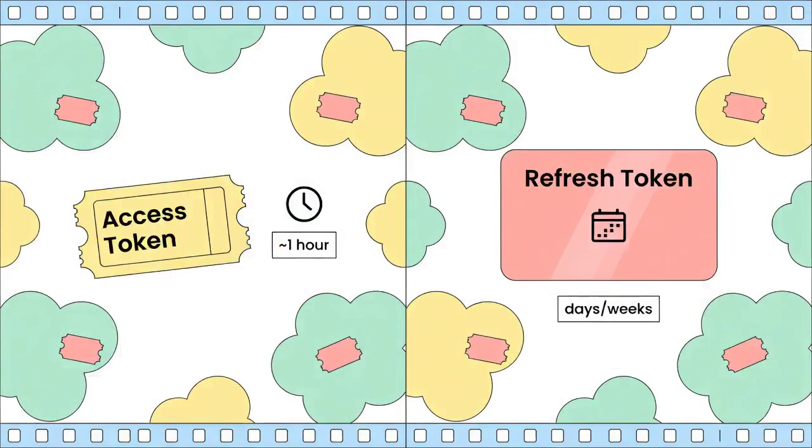Most OAuth flows give you 2 token types. The access token is a short-lived movie ticket, about an hour, used to call the API. The refresh token is a season pass, lasting days or weeks, used only at the token endpoint to mint a new ticket when the old one expires. Short-lived access tokens limit the blast radius if one is ever stolen.